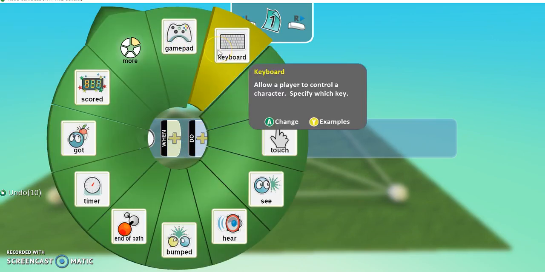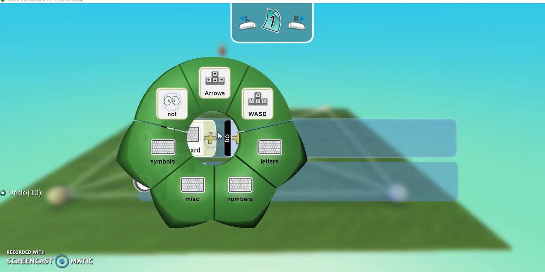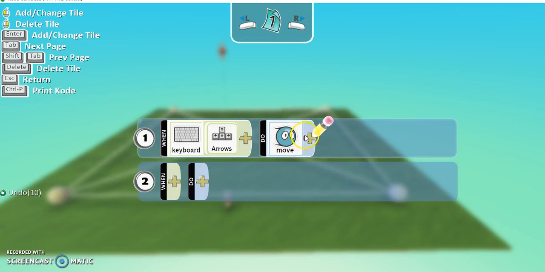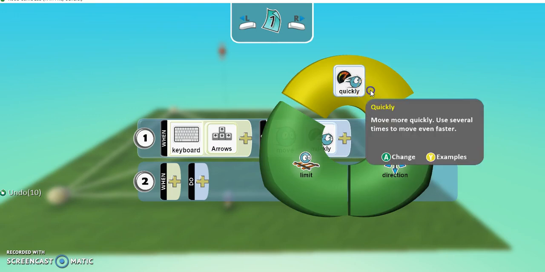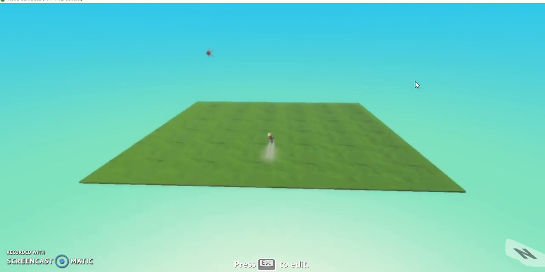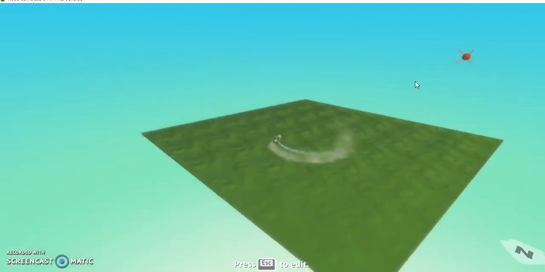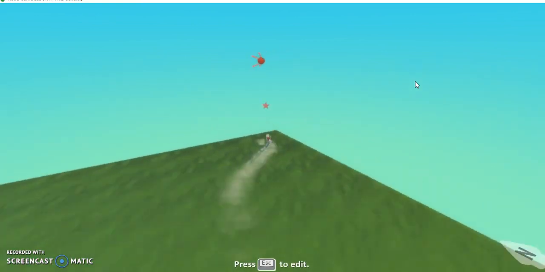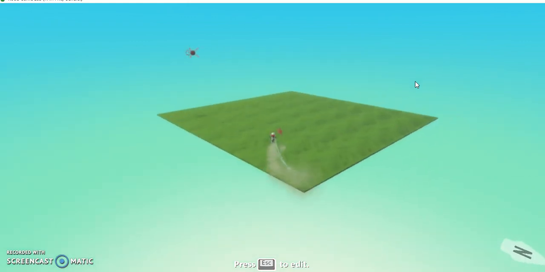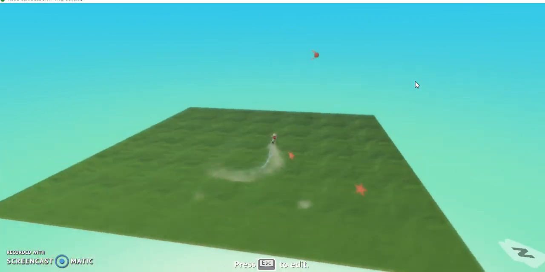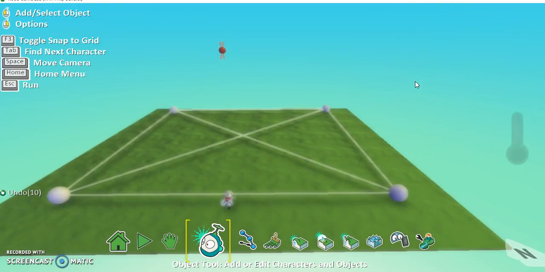And I'm going to use my keyboard, and I'm going to use my arrow keys to move him. And when I use my arrow keys, he's going to move quickly. See, because I'm chasing this star in the corner here. The thing is, when I get near it, when I touch it, nothing actually happens. Okay, I'm just going to escape out of that, and we're going to program that.